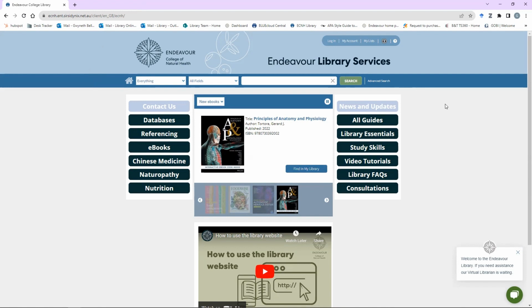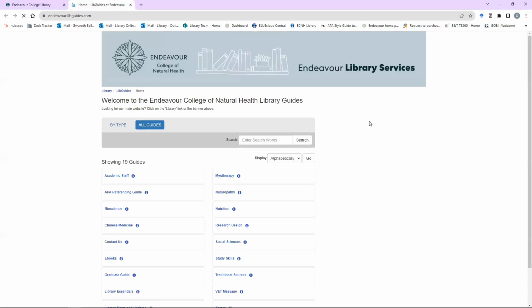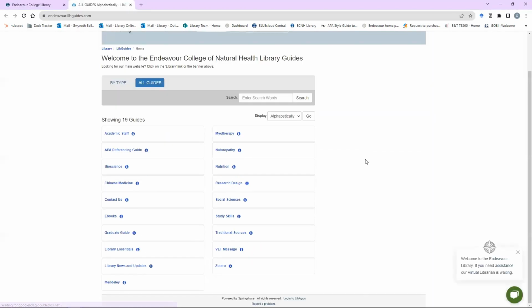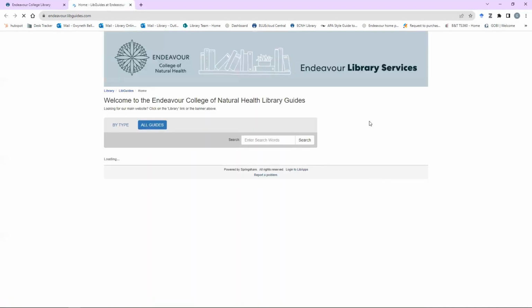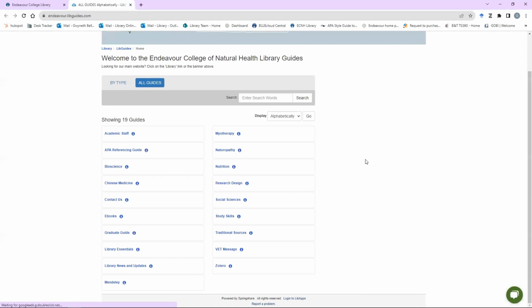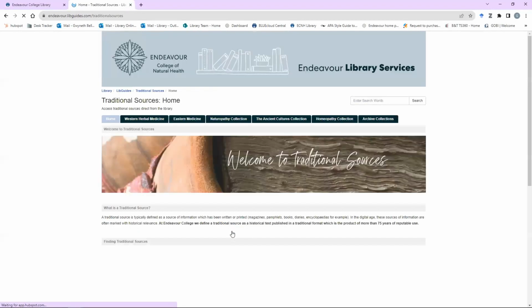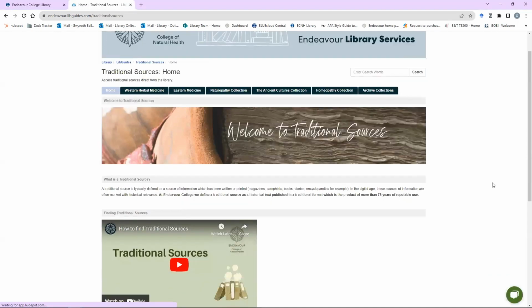How do I find traditional sources? From the library homepage, you go over here to the right-hand side of the page to All Guides. And we scroll down to Traditional Sources. And this is the Traditional Sources landing page.